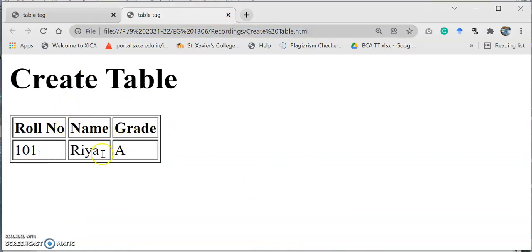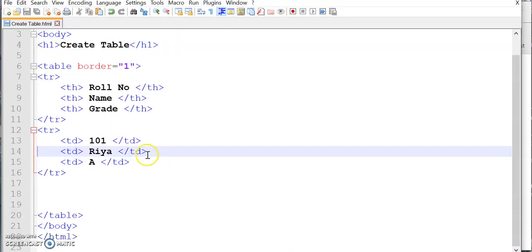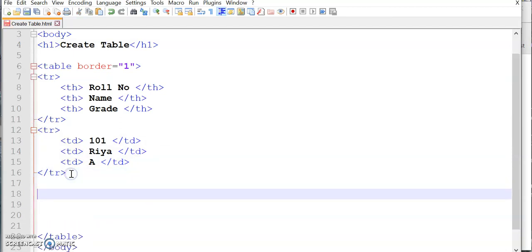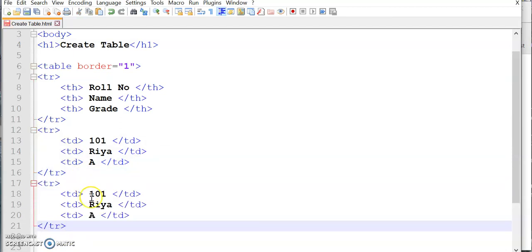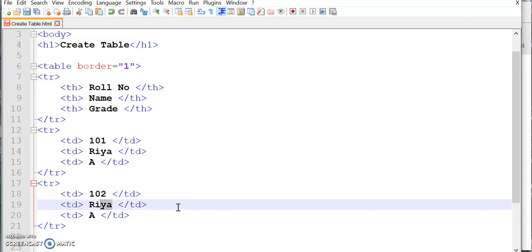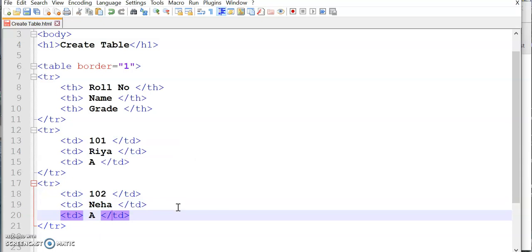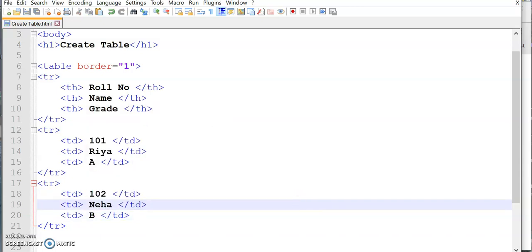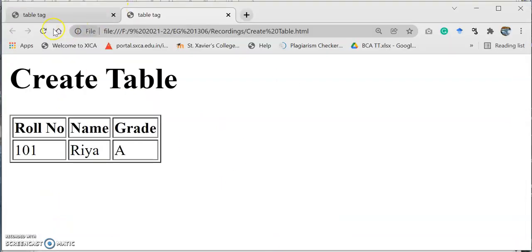See, roll number, name, and grade. Now I want to add one more row. Simple. Take this section and add this. So this is my second row, second record, 102, and let's say Neha and B. Now you can see the output, right? So this way you can increase the records and you can modify it.